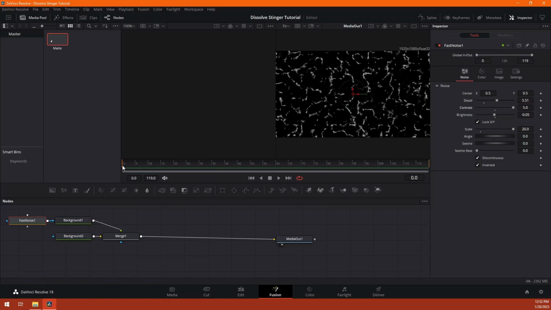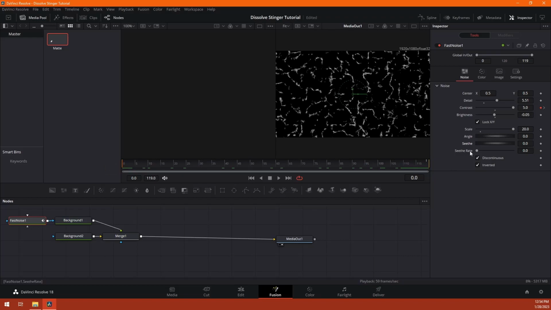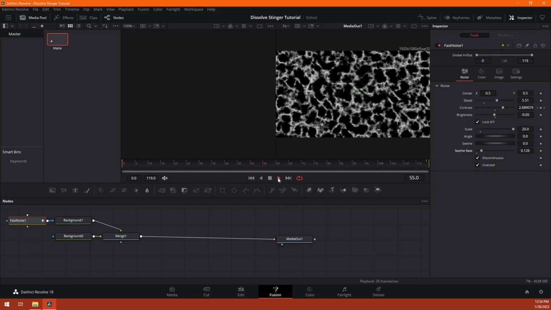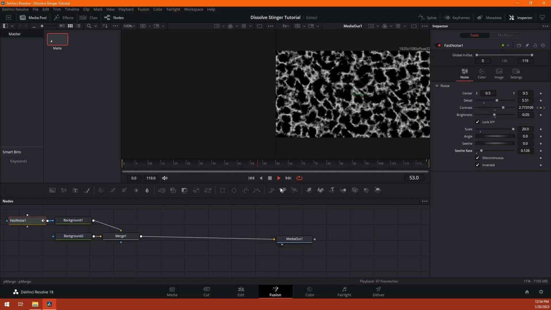Next up, select frame 0 on your timeline right here and keyframe your contrast. Select the last frame and bring the contrast all the way down. We're going to head back to our first frame and increase the seed rate ever so slightly. This will cause it to move around the screen and change over time. Preview it. And you can see it grows and expands and becomes fully white.